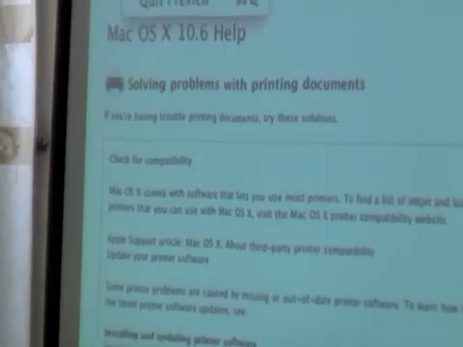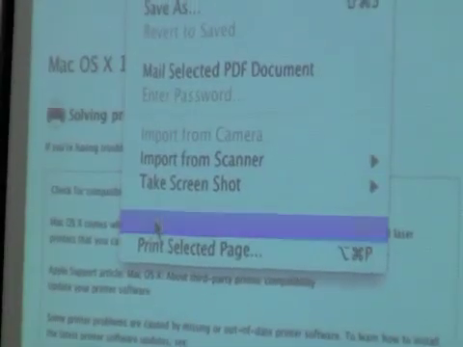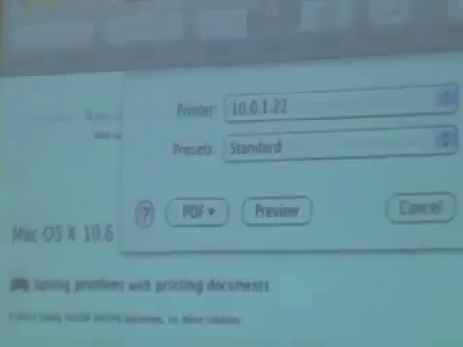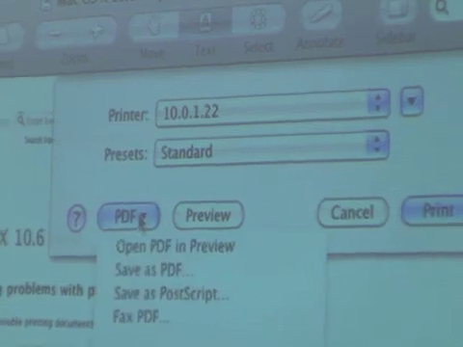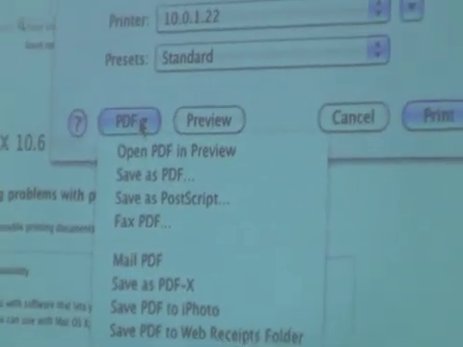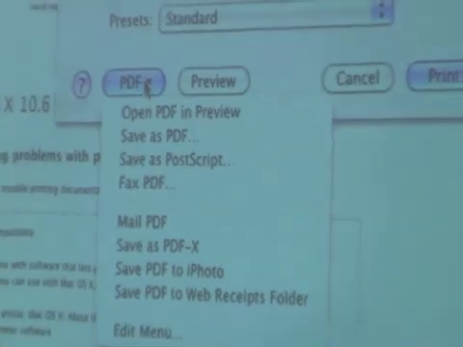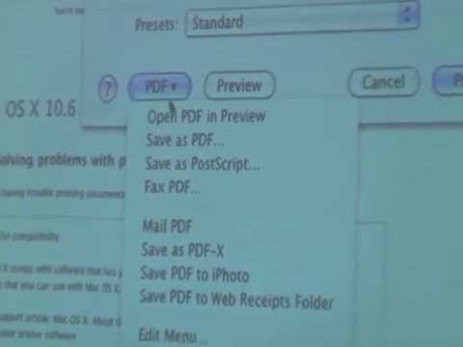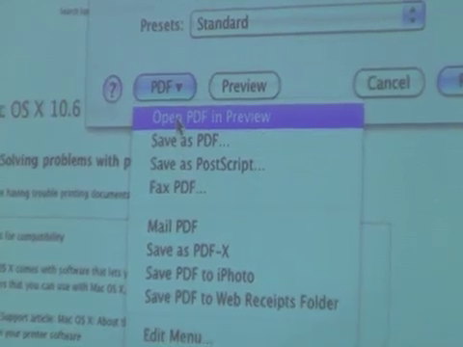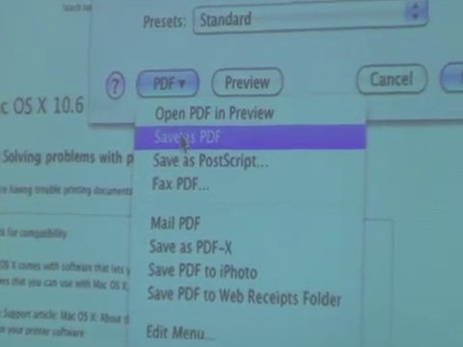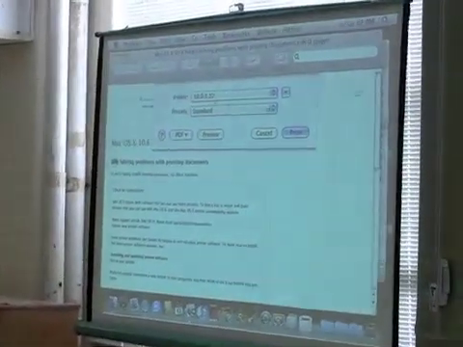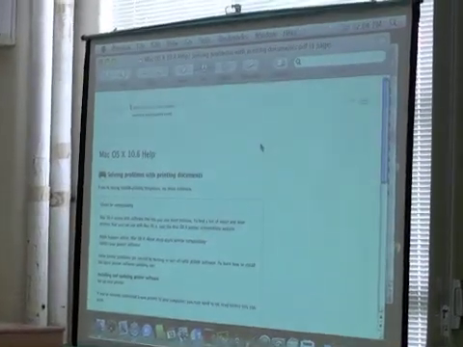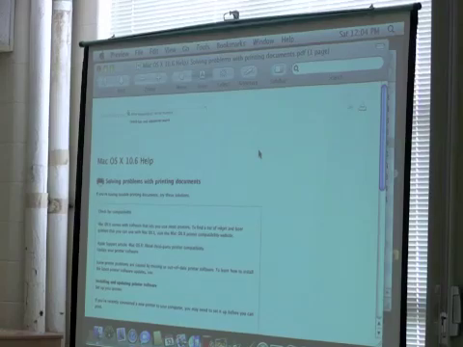Let's say when I go to print this, File, Print, it doesn't print. Instead, what you do is select PDF and have it save it as a PDF, and then print the PDF. Sometimes that'll get you there. Another one would be, let me think, there was another one in my head.